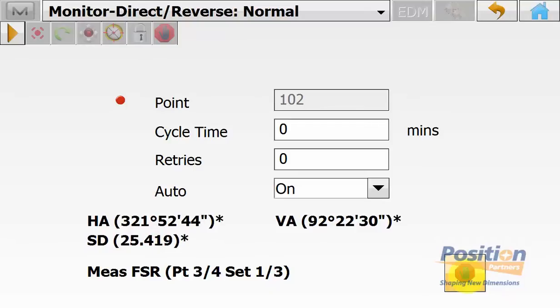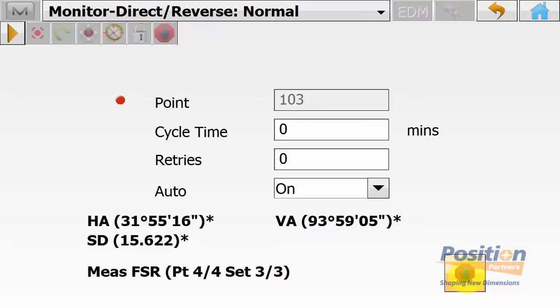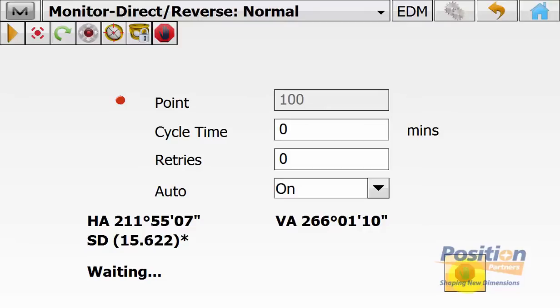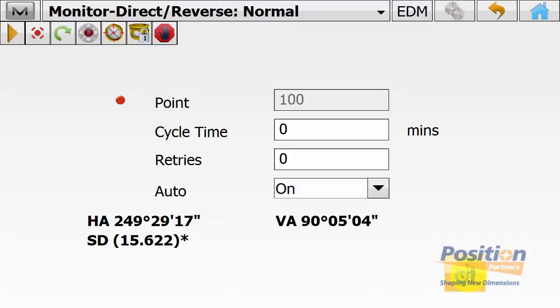We can set a cycle time for when all points and sets are being collected, that the total station will start measuring all sets again. If you have auto off, you physically have to turn to the points individually. As we can see here, we're on the final point and the final set in our reverse measurement, and we can see here that it will turn back to point 100. It will automatically lock onto the target and start measuring again from point 100, doing its 3 sets on that point. We physically have to hit stop for the routine to stop.